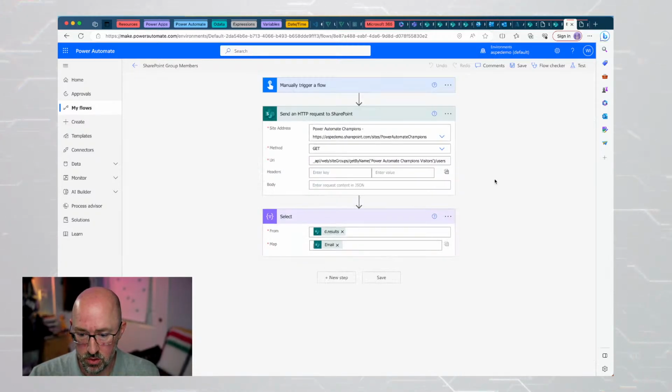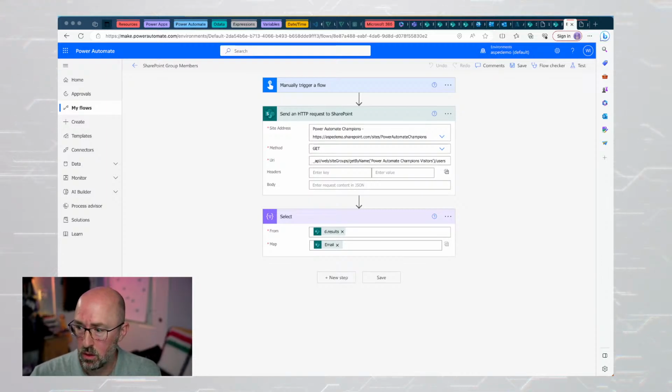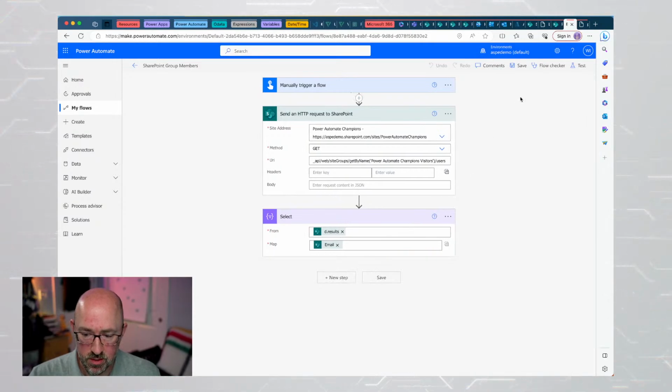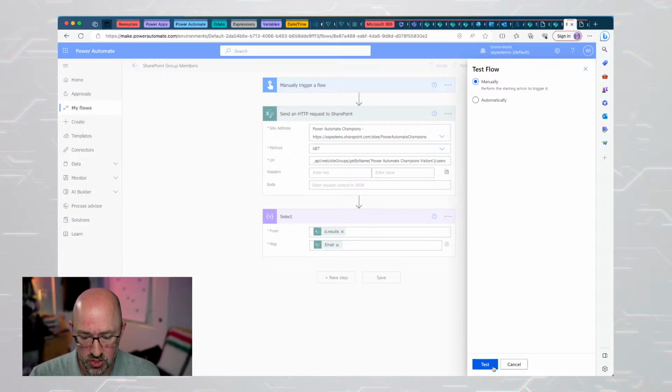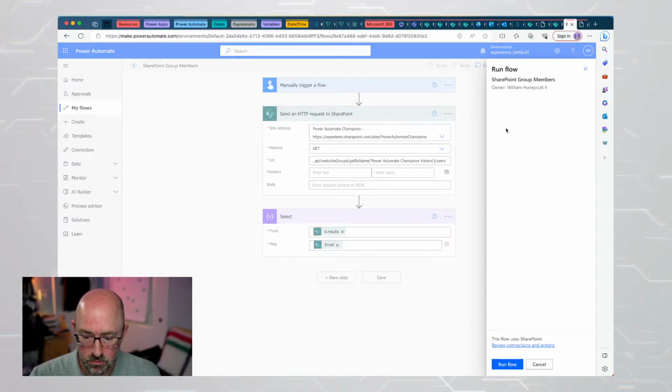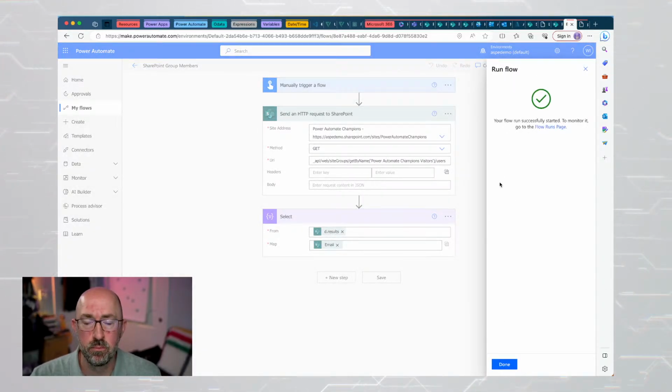And again, those that are joining live, we'll put that in the chat. And then once we send that, we can actually test this. So I'm going to save it. I'm going to test this, and I'll show you what the output's actually going to be. So we'll go ahead and run that.